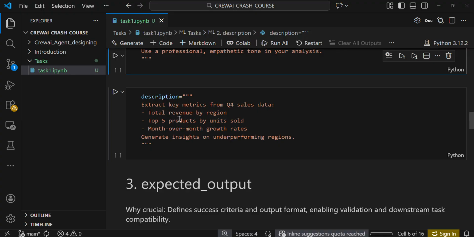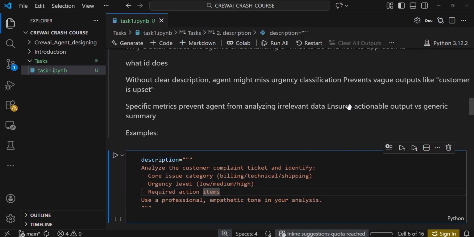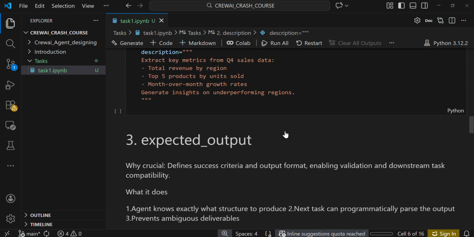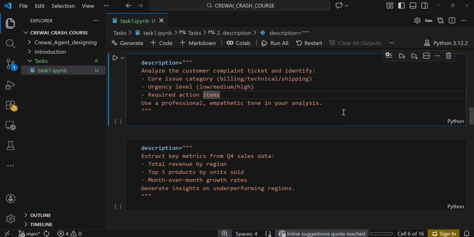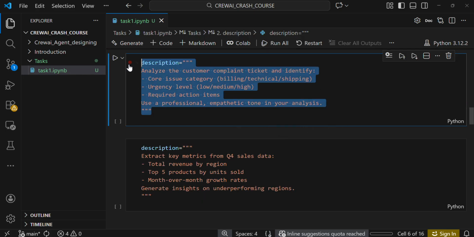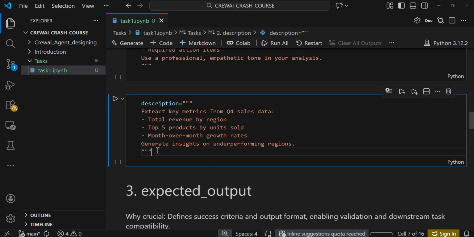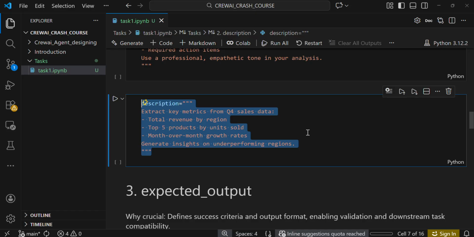The next example is this one. Extract key metrics from Q4 sales data: total revenue by region, top 5 products by units sold, month over month growth rates. Generate insights on underperforming regions. So we are giving actionable instructions in the task description. In this way we are going to define our description. Description will play a huge, key role in our multi-agent orchestration.